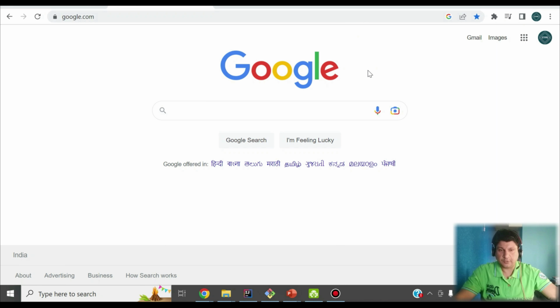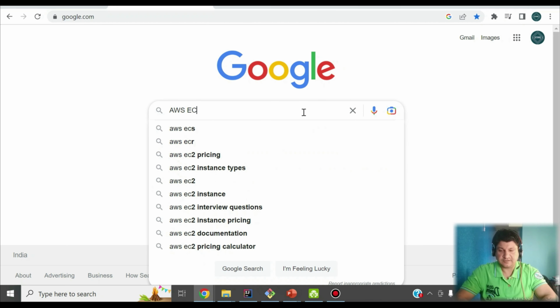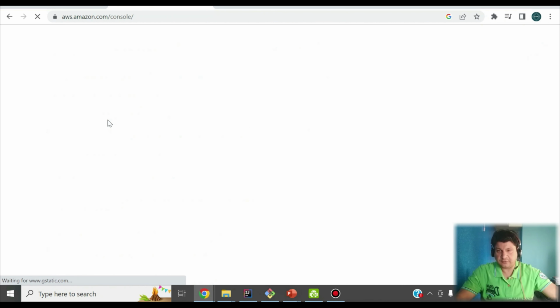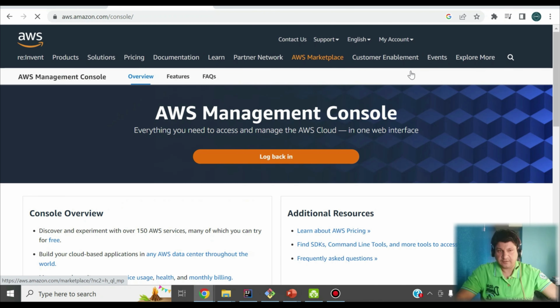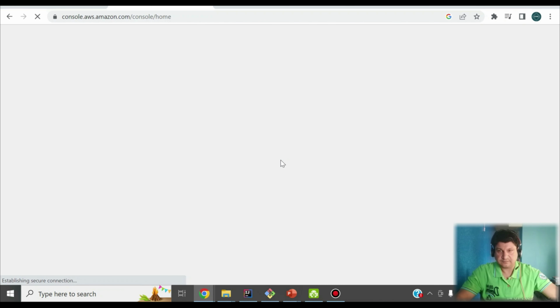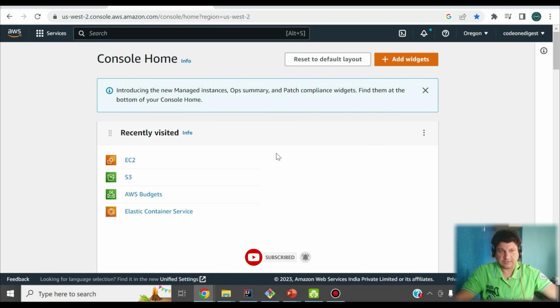Okay friends, so now let us open the AWS console and try to set up our EC2 instance. In Google, search for AWS console login. It will take you to the AWS Management Console. You have to log in. If you don't have an account, you can create a free account. It is free to create. I have already created an account, that is why I am logged in with that account.